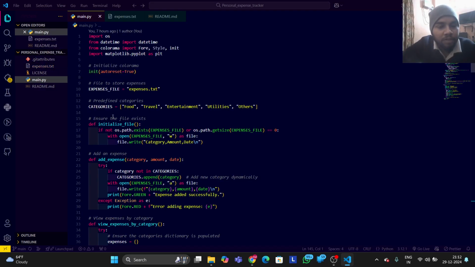Okay, then categories. These are the predefined categories, and whether there is any expense or not, they would be shown there. And if we want to add other categories, we can add them also.